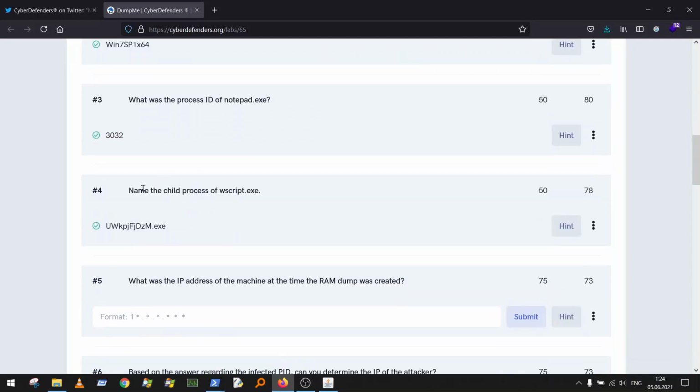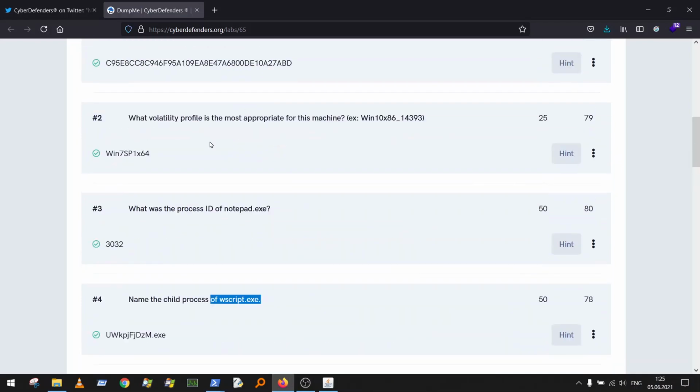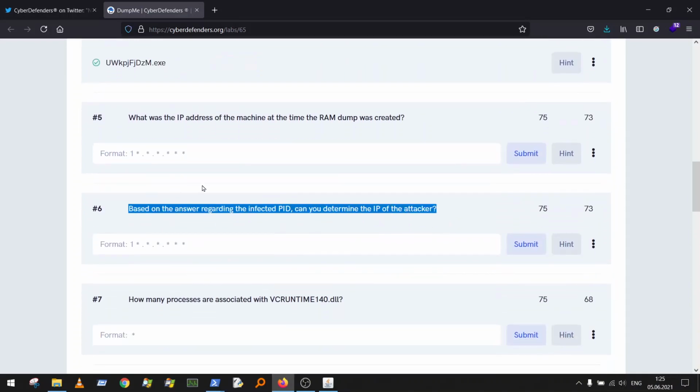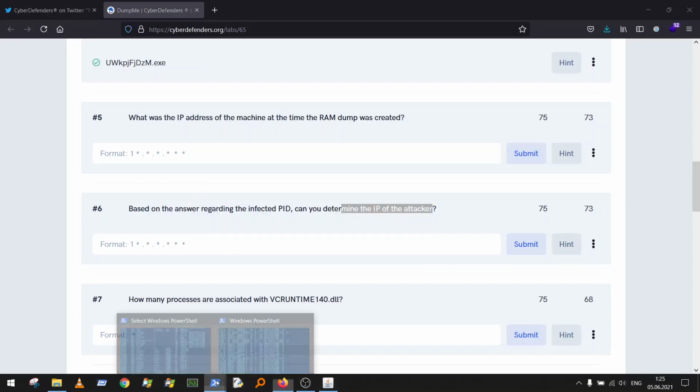It's really funny. Basically, you can consider that a W script running some randomly generated name exe file could be the malware, or the original malware could be the sample which is running the W script or other stuff, but there are no related questions about this. So I will try to figure out the IP of the attacker based on the answer.